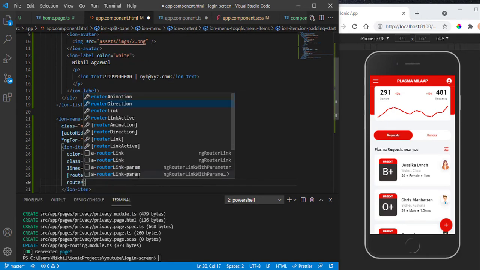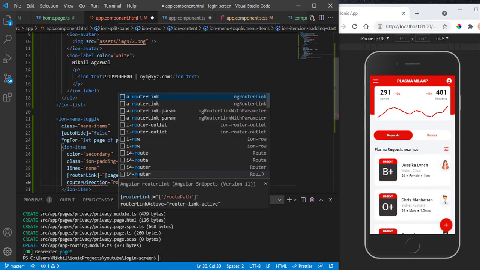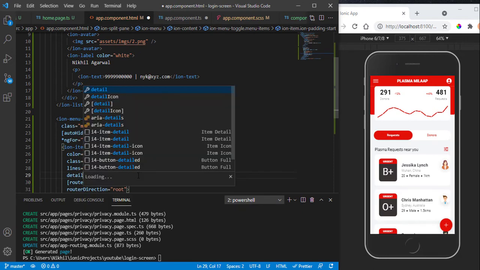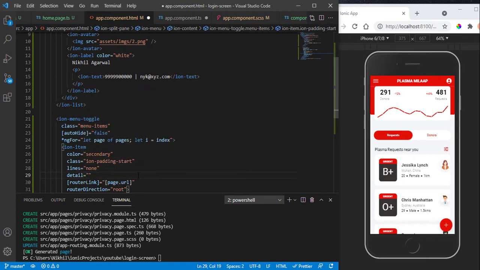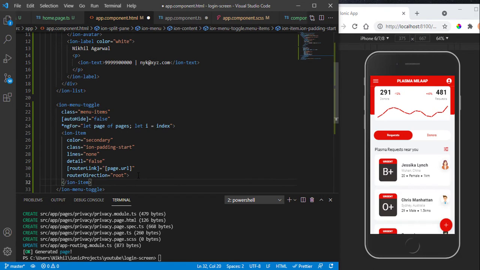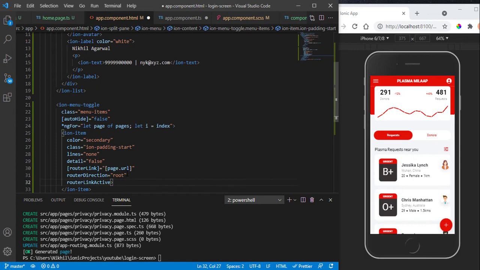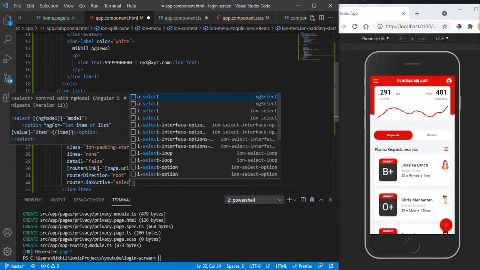Then I'm going to pass the router direction to be root, because this will make that particular route to be the root one. Now out here, detail will also be false because I don't want the arrow button, which occurs in iOS most of the time. So I don't want that button to show up, so I'll set it to false. And the last one will be the router link active. I'll set it to selected.